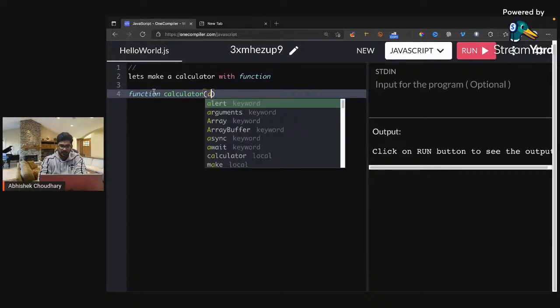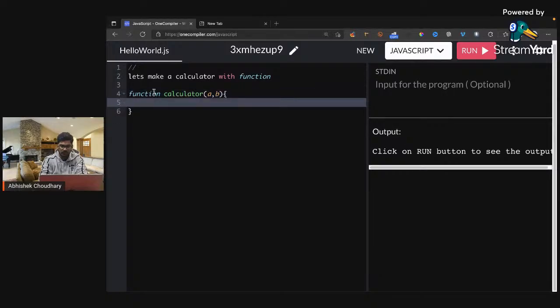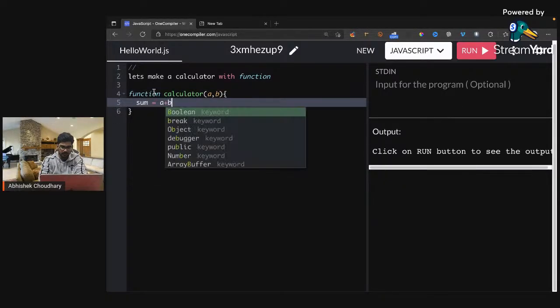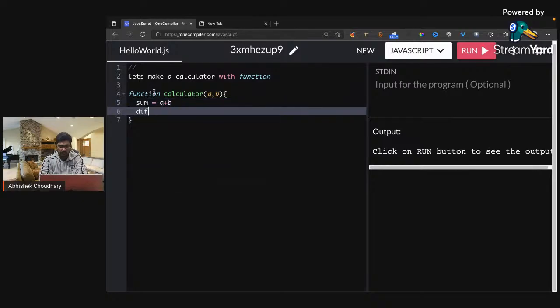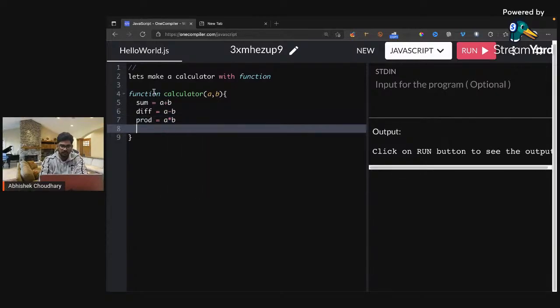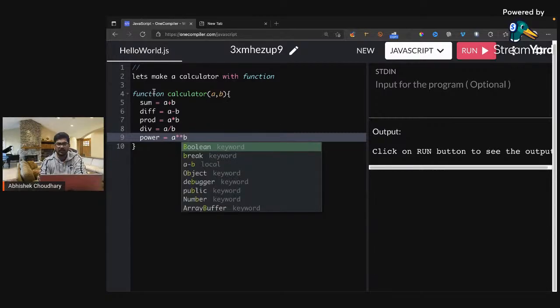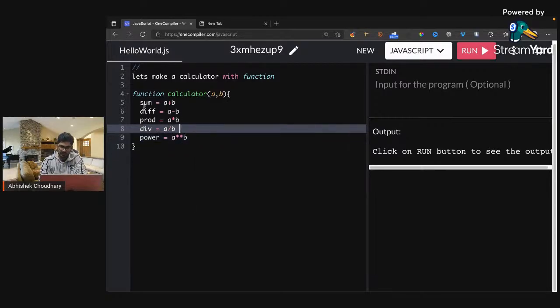In the calculator, let's suppose I pass A and B. I want A and B to be dynamic, right? So what will be sum? Sum is equal to A plus B. Difference is equal to A minus B. Product is equal to A into B. Division is equal to A by B. Like power, you can say power is equal to, in JavaScript we do A double star B. That means A to the power B. Okay, these things we do.